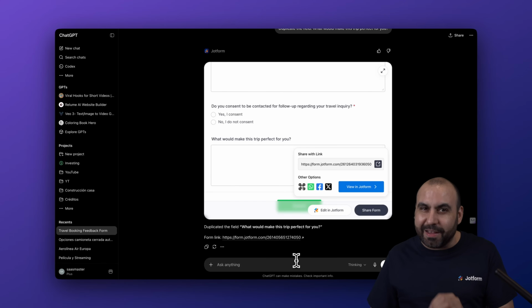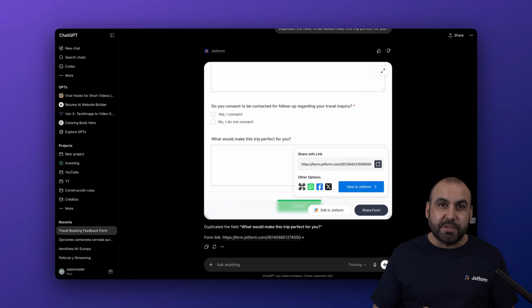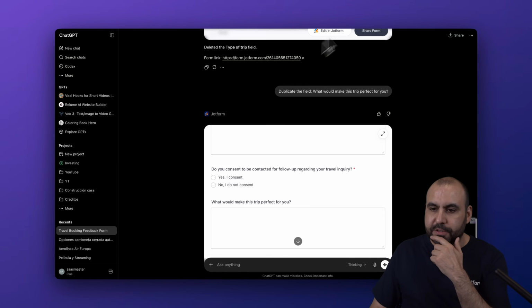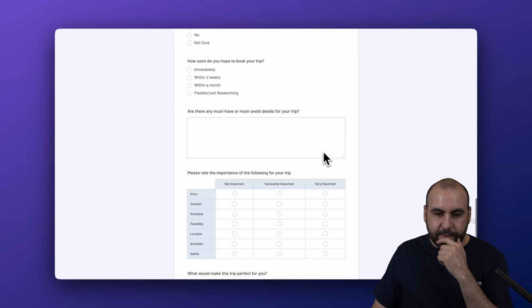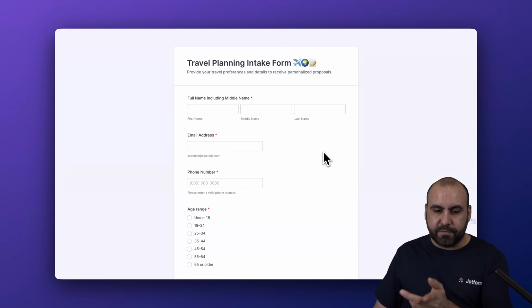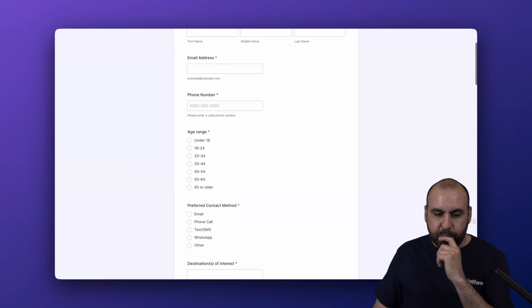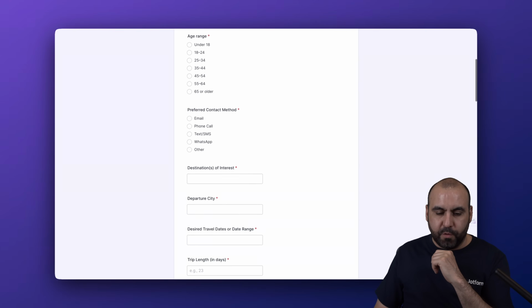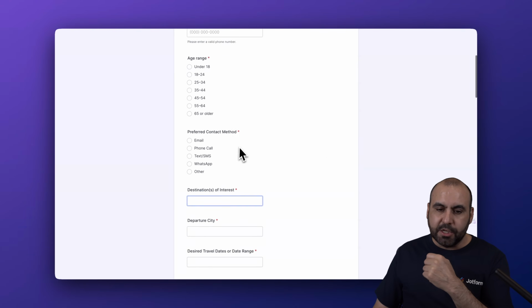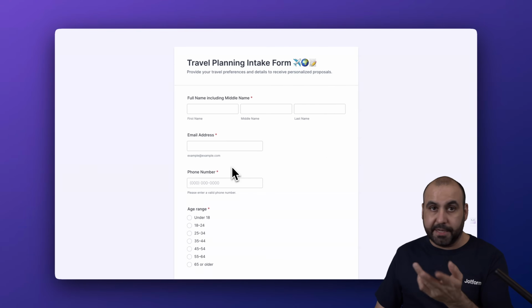Now that's not all that ChatGPT can do with Jotform. It can also move fields within the form. So for example, let's move one of the fields to the top. The first thing we're asking is for the name, email, and phone number. Maybe we want to move the destination of interest to the third spot. So let's go ahead and ask it.